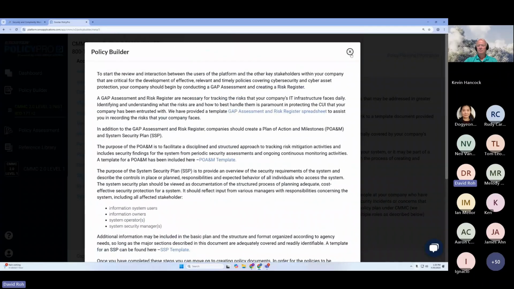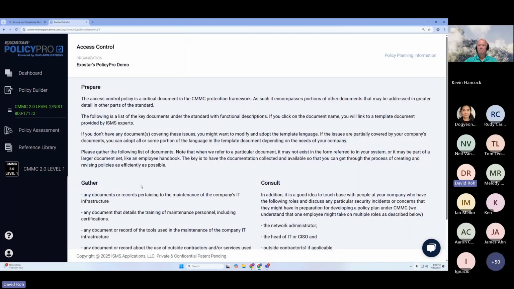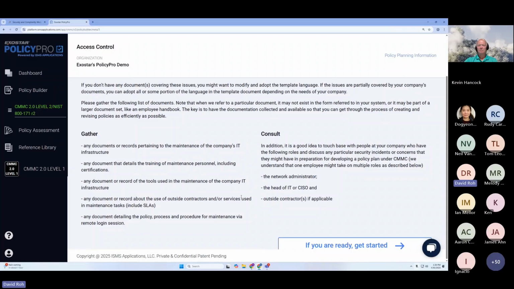Once you've exited out of this pop-up here, in today's demo, we'll be walking through an example of CMMC Level 2, and we'll start off with an access control policy. So once you've selected the policy domain, you'll be taken to our Prepare, Gather, and Consult page. This is everything you're going to need to prepare prior to even getting started writing the policies themselves. For example, it could include things like gathering your organization's documents, records, and other materials related to these various access control topics.